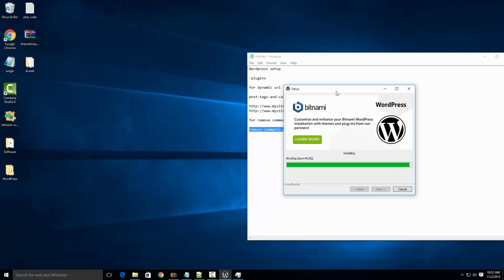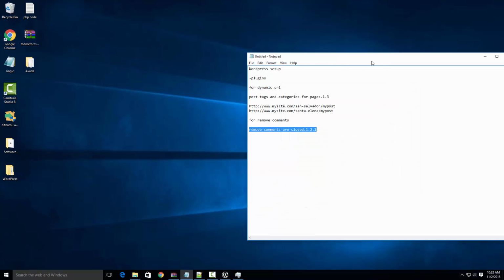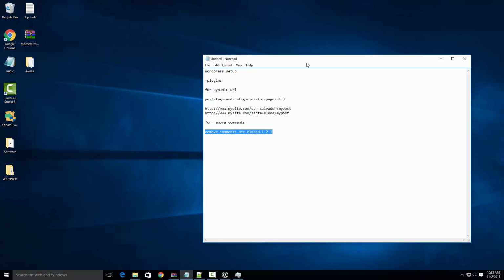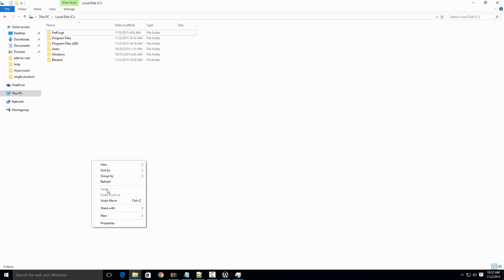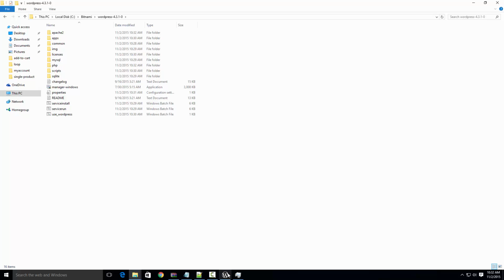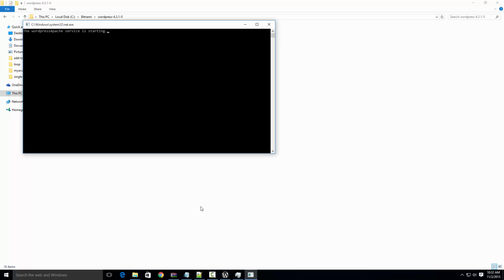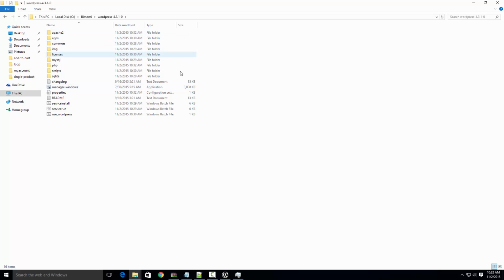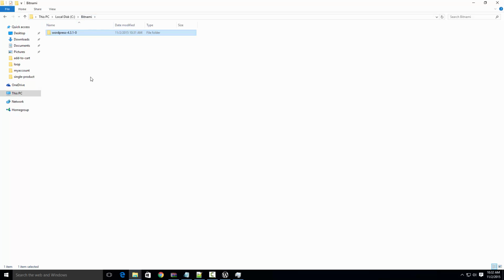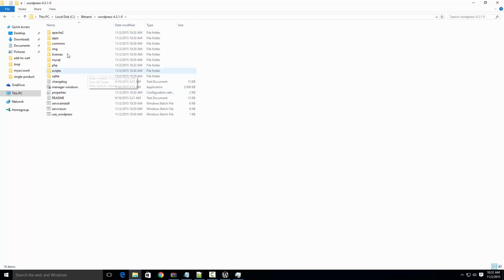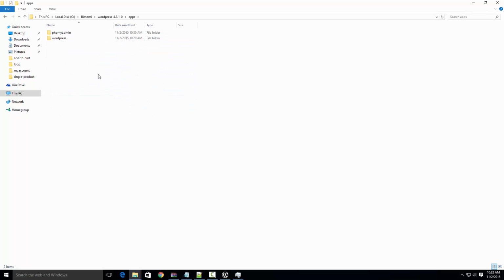This is taking forever, so let's see if it already creates the directory. Yes. I think it's creating the uninstaller now, but no, it's almost done. So here's the Bitnami installation directory. In there we have the WordPress directory, and in there we have the apps. We have one directory for phpMyAdmin and one directory for WordPress. And in here we have the htdocs.